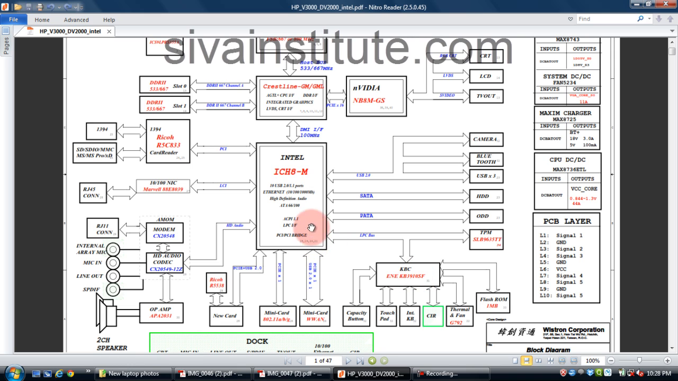Next, see here, the CPU is connected with the GMCH. The GMCH is connected with the ICH through DMI. This is connected with the LPC, low pin count bus. The LPC is connected with this one. This is the main block diagram.